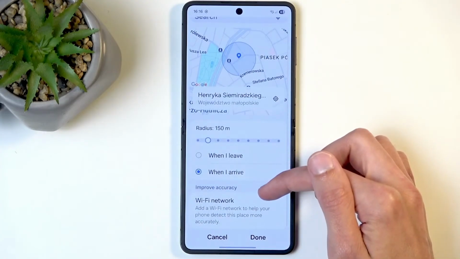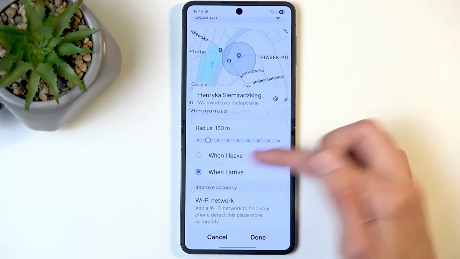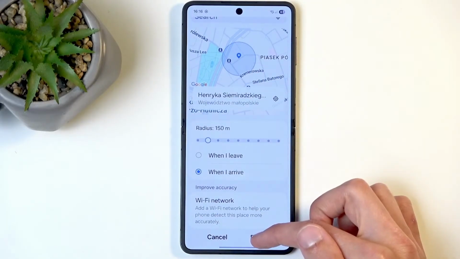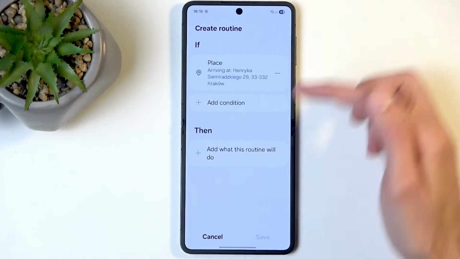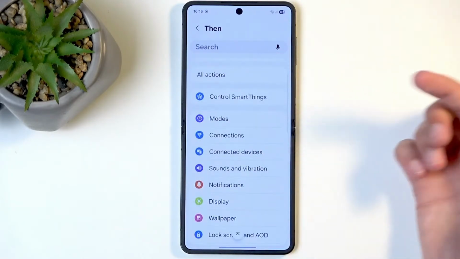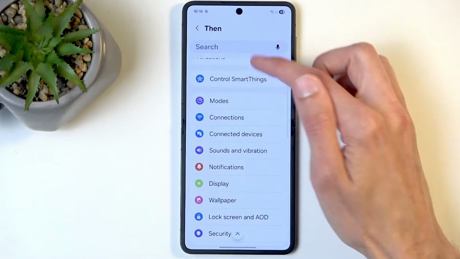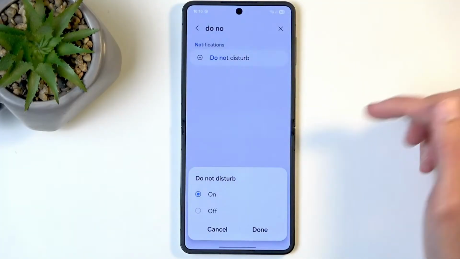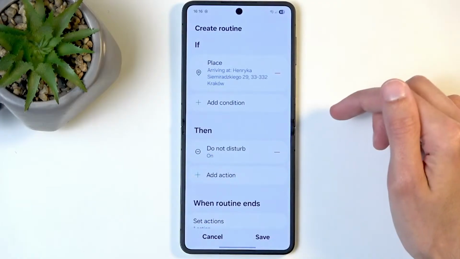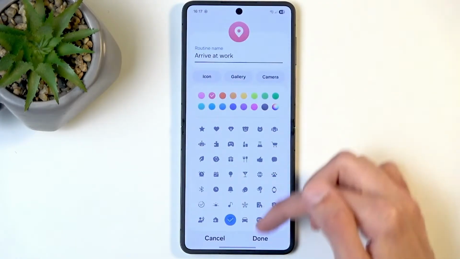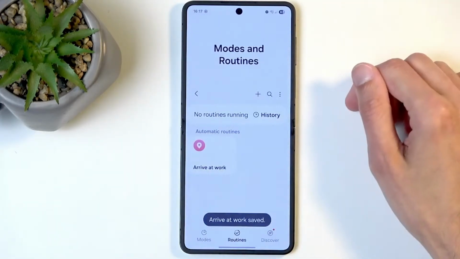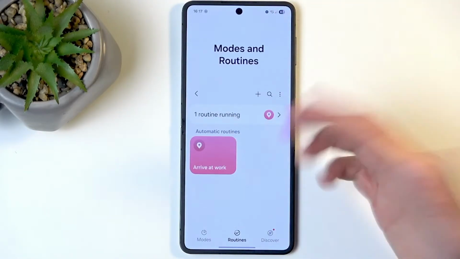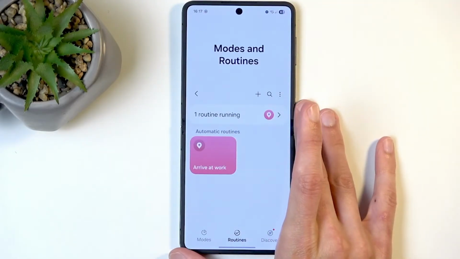So the moment I'm at work, what it will do is when I arrive at this location, then we can, for instance, set the phone to do not disturb mode, on, save. Arrive at work, good enough. So now it immediately goes into do not disturb mode as I am at work, so in this location.